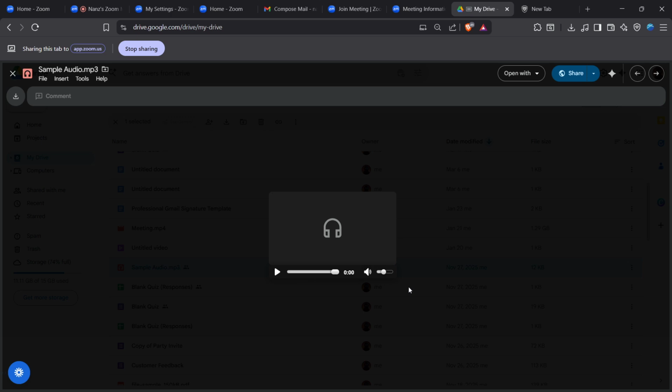Wearing headphones helps prevent any feedback and keeps your microphone focused on your voice. When you're done, pause the music and stop sharing to return the focus to your camera or slides. That's it. Quick, clean, and reliable background music in Zoom, ready for your next session.